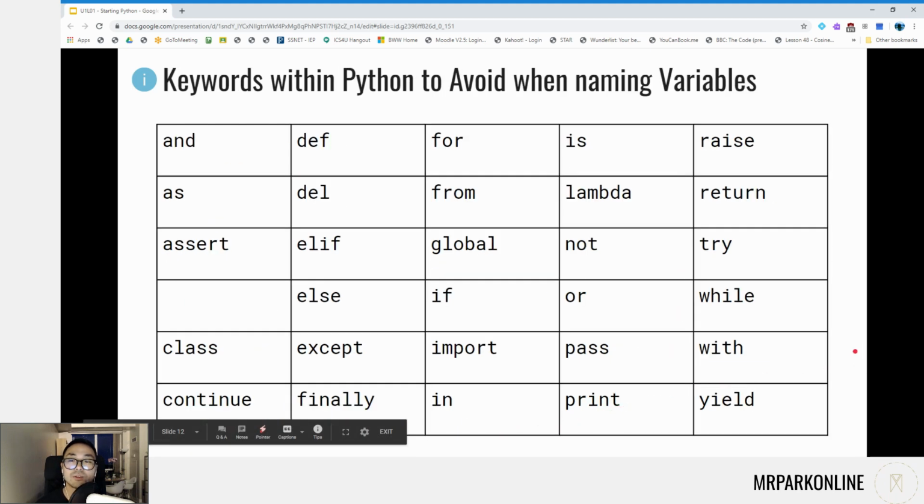So here are some examples of built-in keywords in Python that you should avoid when you're naming your variables. Your variables should not be called any of these. In your early Python career, you'll see about a third of these, or even a quarter. And then the year after this, you'll see about half. And at the end of grade 12, you'll most likely see almost 90% of this.